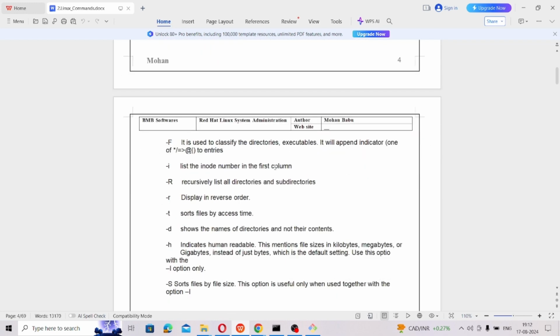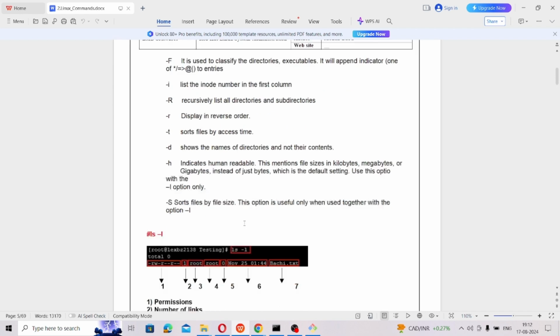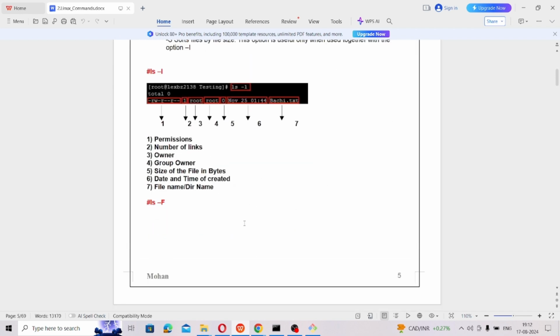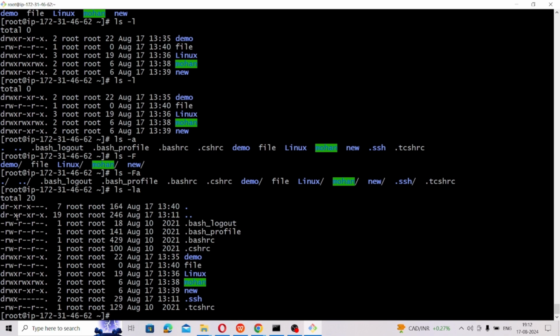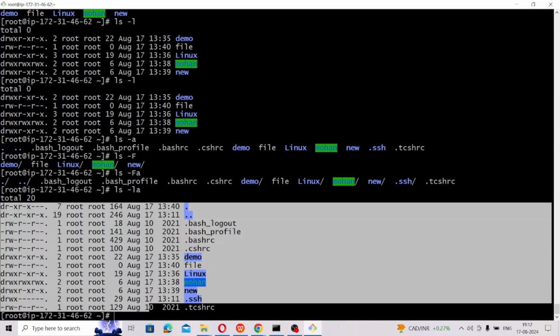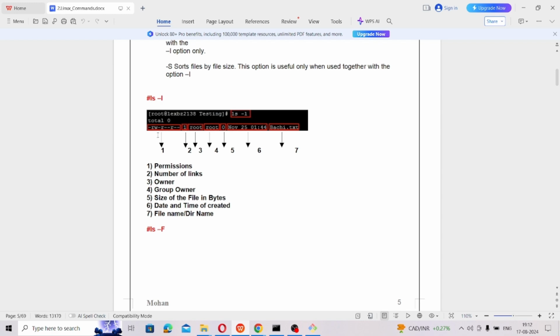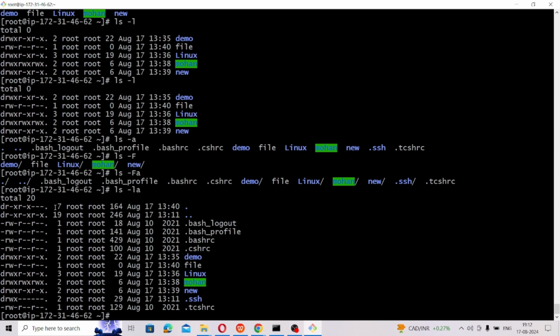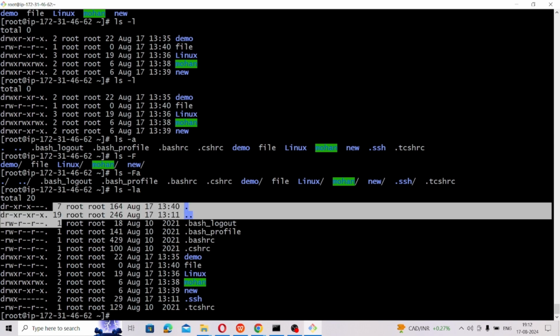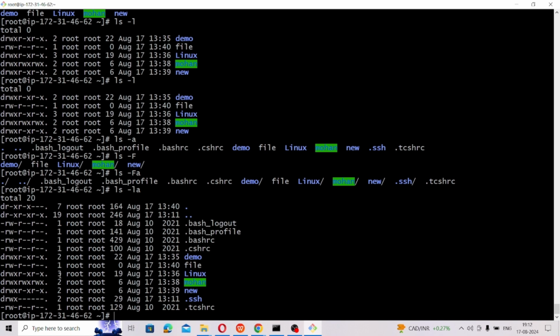Hyphen i lists the inode number. The inode number is the particular number generated when we create a particular file. Now I am going to give ls hyphen la. Here we can see different permissions for the different files and what these details are. First is permissions, then number of links. This one is the number of links included with these files. For example, inside demo we have two different files, that's why it is showing 2 as the link number.